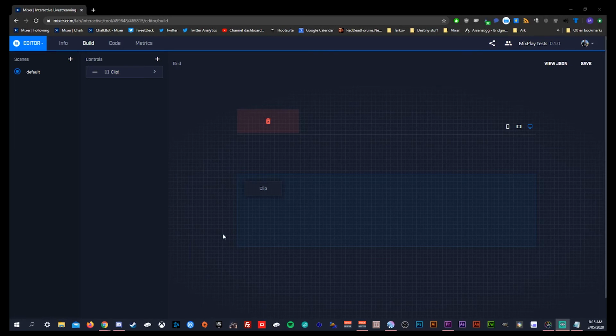So I've already got a test MixPlay board here that I've put a clip button in. If you're unsure how to make a MixPlay board, be on the lookout for my next video, which will be on how to do that. I'll also add some resources down below that will help you make one yourself. But this is a very basic board. It's just got one button here that says clip.